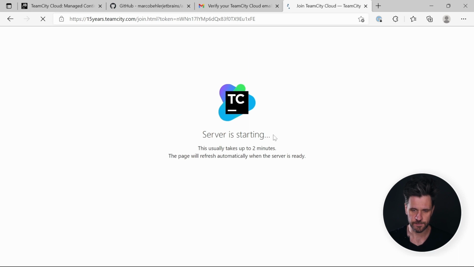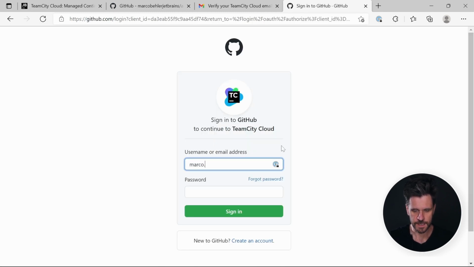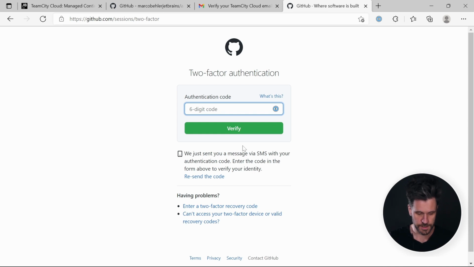And as you can see, it said it can take up to 2 minutes, but that was actually pretty quick. So all of what I just mentioned happened in the background, and you're able to just join TeamCity Cloud now, which I'm going to do. I could log in with a username and password, or for the first time, I'm just going to choose login with GitHub. Right, I'm going to choose marco@jetbrains.com, put in my password. I'm just going to sign in, put in my verification code, and I'm being redirected straight to my TeamCity instance.